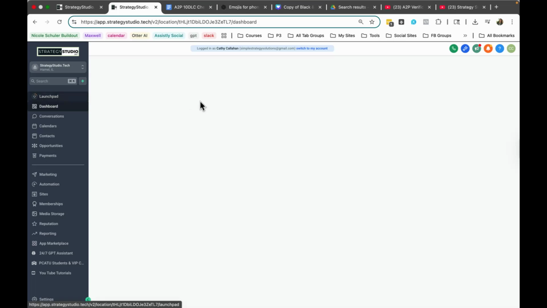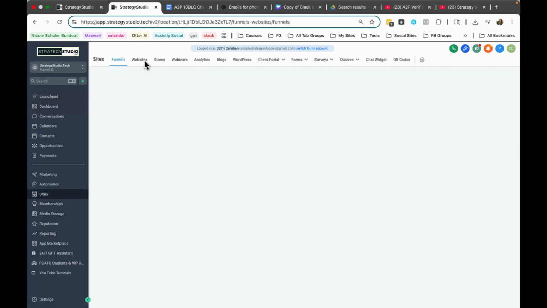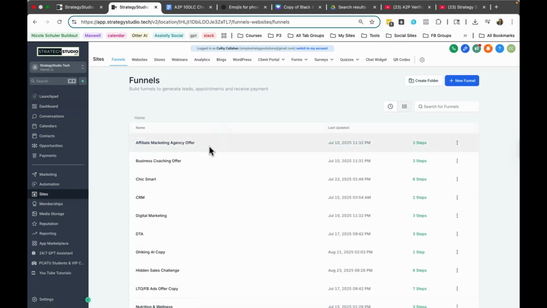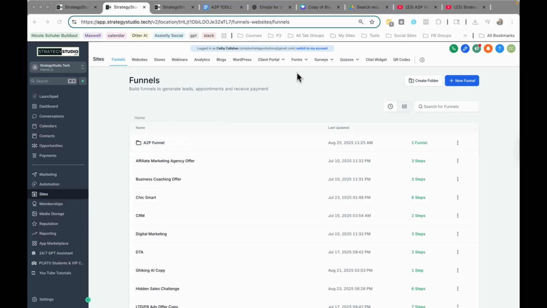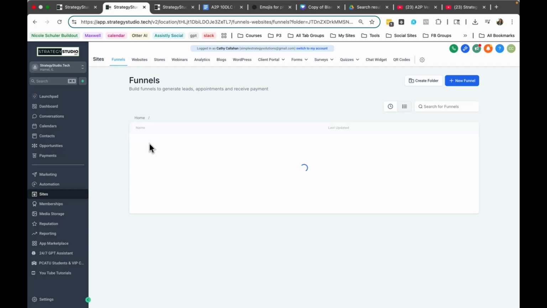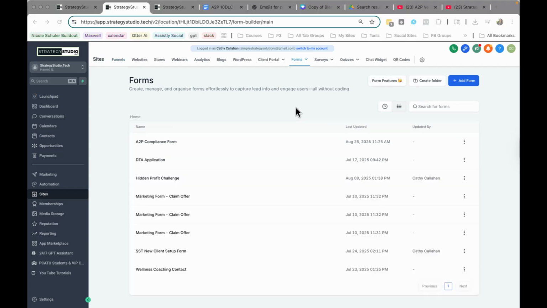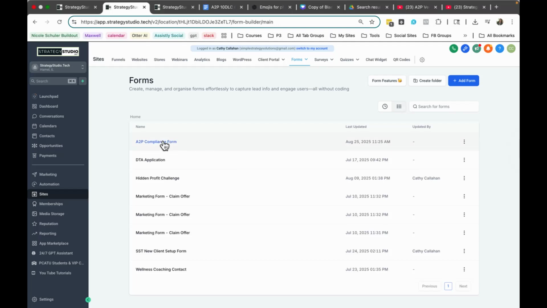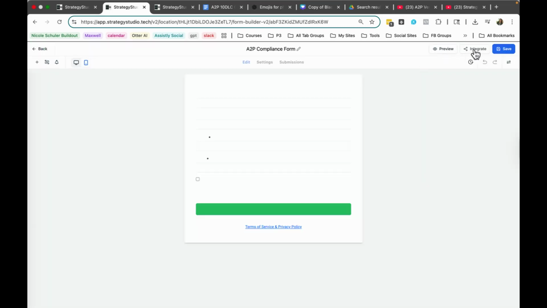So we want to go back and we want to go into our sites and we want to look at, we have had this set up for you already, okay? So what you're going to be looking for when you get to sites under funnels, you're looking for this A2P folder that should be in your account. There are terms and conditions. This is one piece of what we're going to be using. Under sites and then forms, we're also looking for the A2P compliance form, and that's what we're going to grab right now. So we're going to click on that. If this is not loaded into your account, please remember to request it.